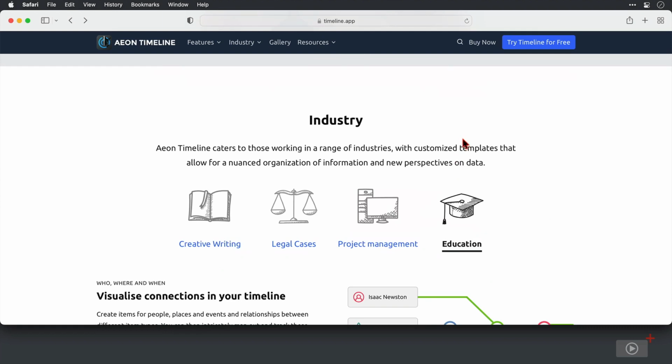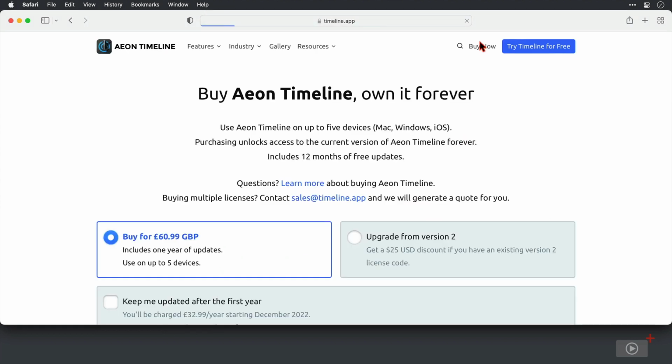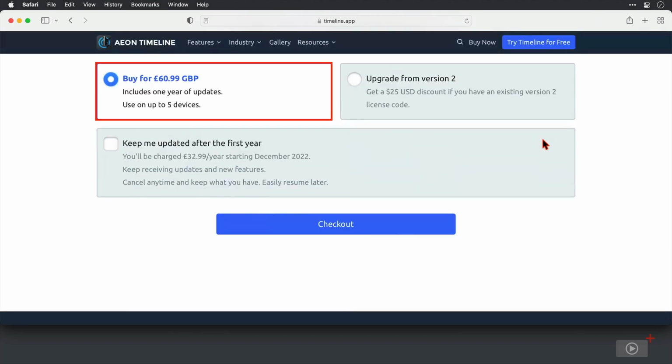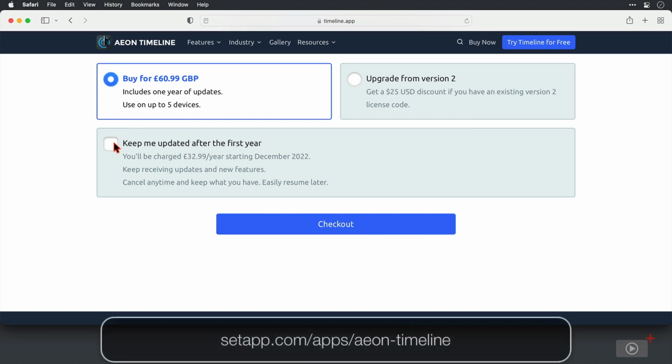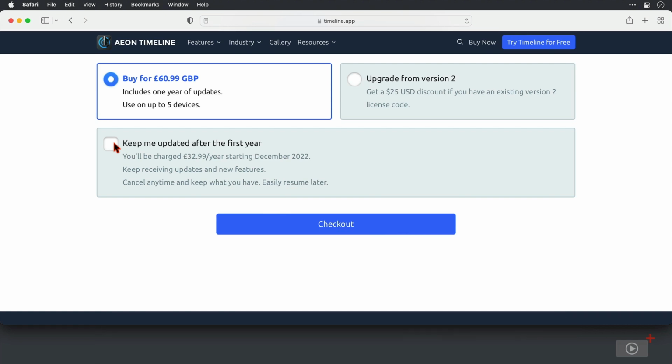Pricing is, of course, important, so I'll click Buy Now up here. This takes me to the pricing page where we can see we can buy the current version of Aeon Timeline, which is version 3, for £61 here, and that includes a year of updates. There's also an upgrade price for if you have version 2 and want to update, and there's also a subscription option at the bottom. Talking of subscriptions, Aeon Timeline is part of the SetApp subscription from MacPaw, and looking at the pricing here, it does further represent the value that SetApp represents, I think.